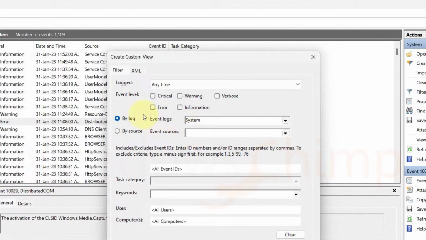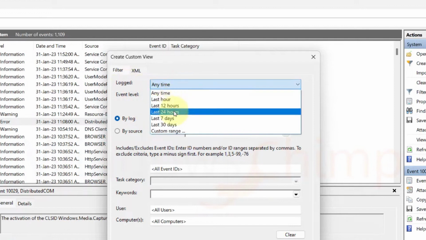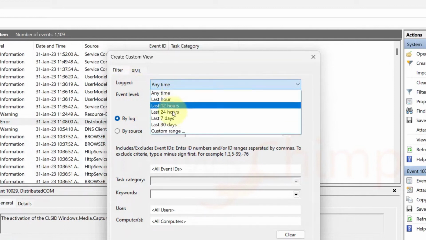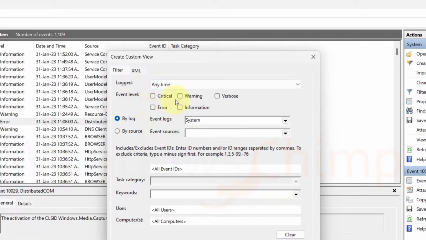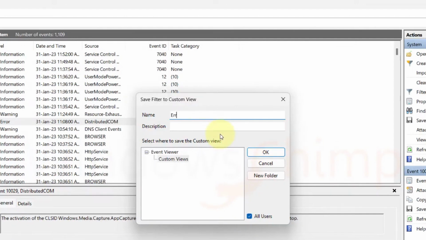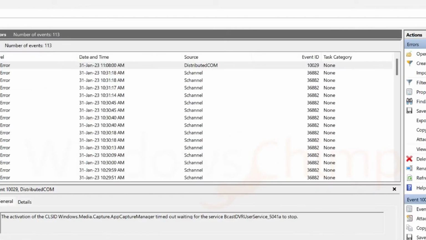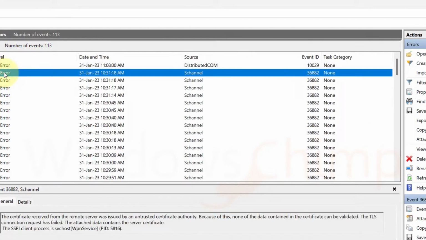Here you can specify the time range from any time, last hour, 12 hours, or you can specify a custom range. Now you can select event level, so we will select error and critical. Here you can select by log or by source, where we look for the event. We will look into the system. Click on OK, then name the custom view. Now we will see all the errors and critical events in the system. You can now select the event and check its description to identify the cause of the crash.